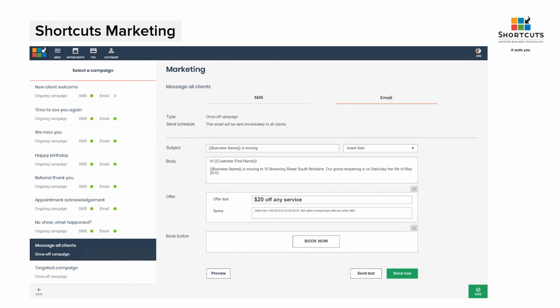So not only do we have the automated campaigns running, you can also do a message to all clients. So if you just want to send out a special to everyone, let them know to book in because it's coming up to Christmas, there's a Mother's Day coming up or anything like that. You just want to message out to everyone. You can simply do that here.